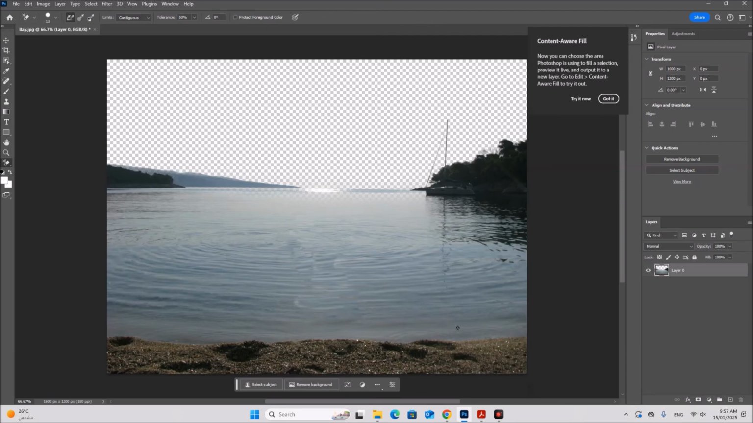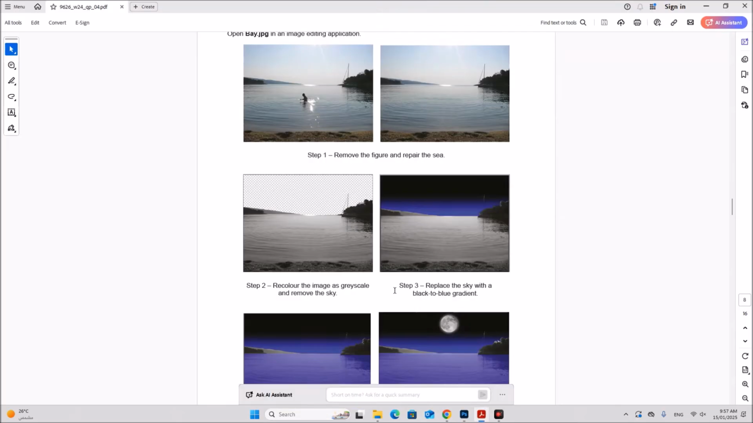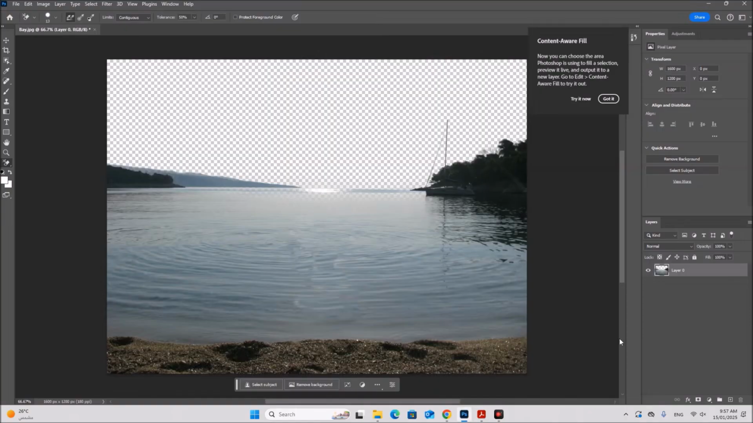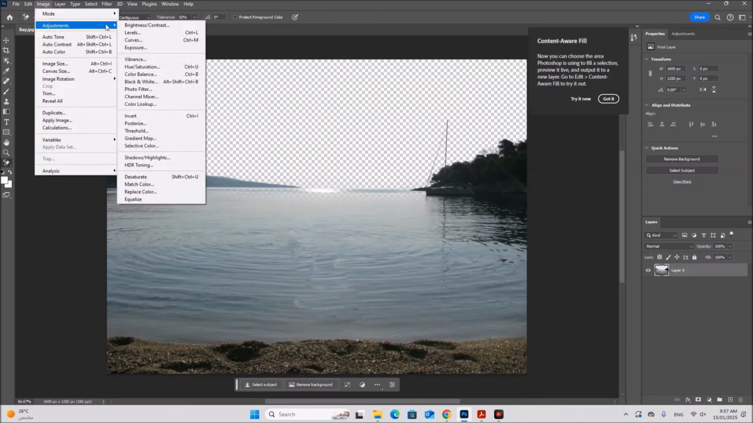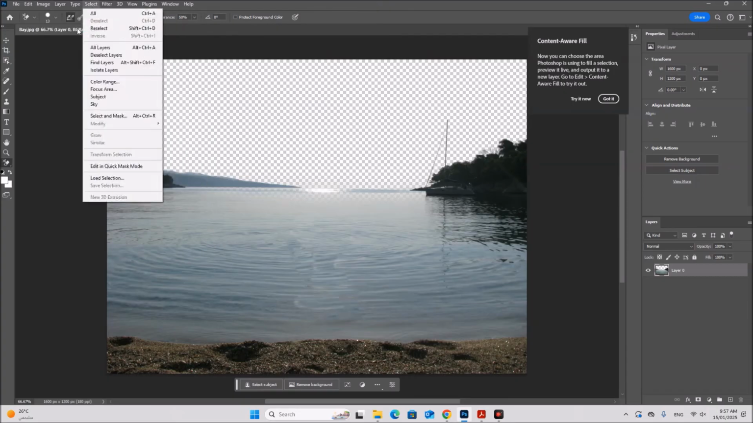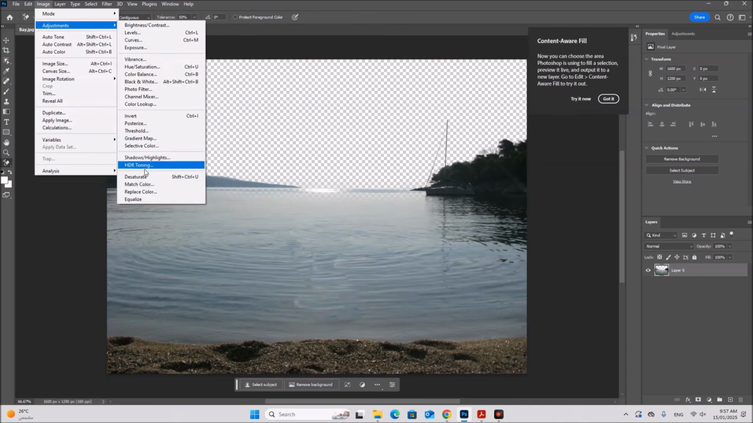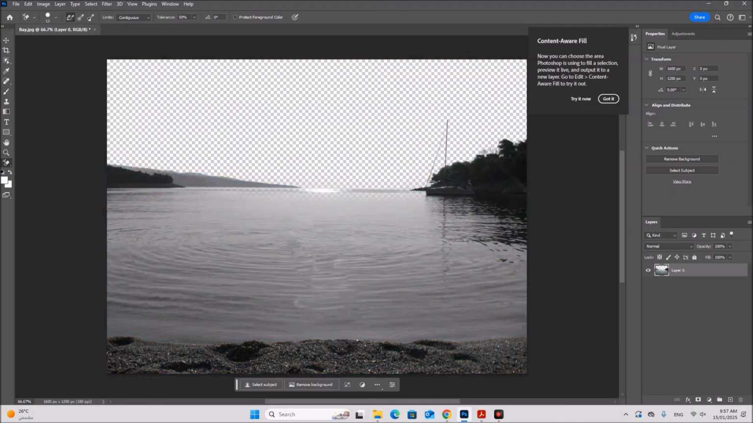Now you have to make the image grayscale. It should be grayscale. So for grayscale, you can go to Image, Adjustments, go for the Desaturate option. So now it is converted to grayscale.